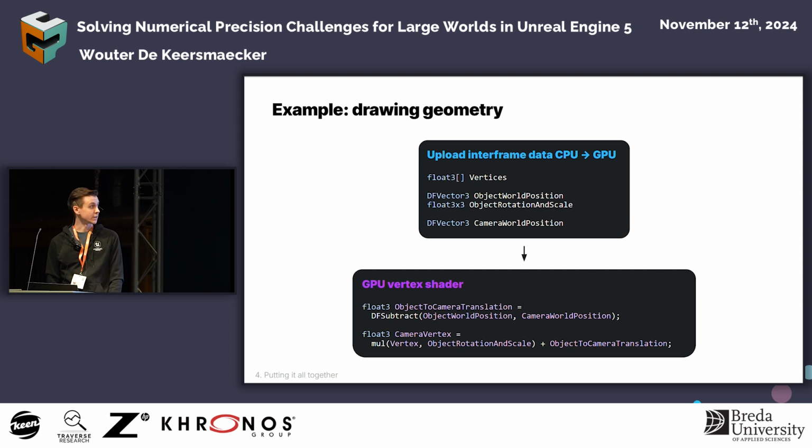So yeah, I promised you an example, and here it is. It's not super complicated, really. First, we just upload the vertices, the object transform, and the camera transform as usual. The vertices just remain in single precision, and it's just the mesh position and the camera position that we upload as double float vectors. And then also, the mesh rotation and scale remain as a single precision 3x3 matrix.